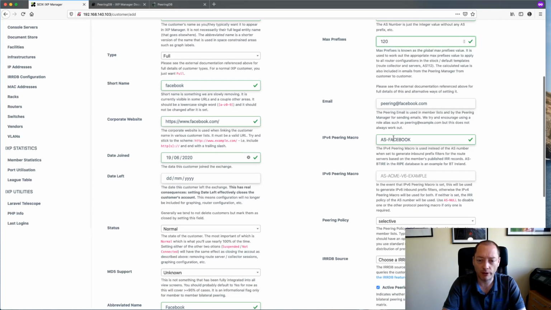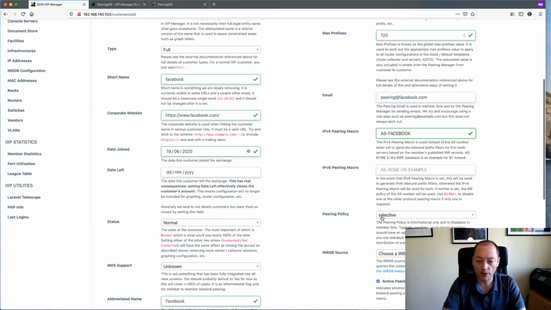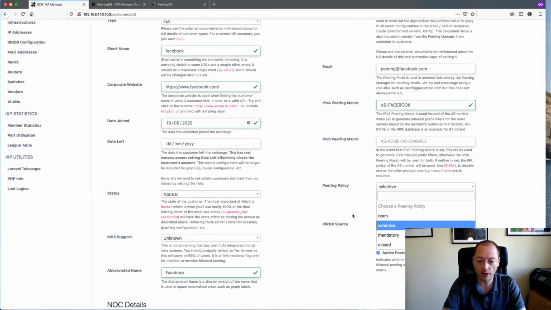So now that we have the peering macro, actually, let me just finish up here. Peering policy, here are your options. An open peering policy would normally indicate that the member will peer with anybody and will also join the route servers. Selective normally means that they won't join the route servers and you have to request a peering session with them, and they will probably say yes, but not always.